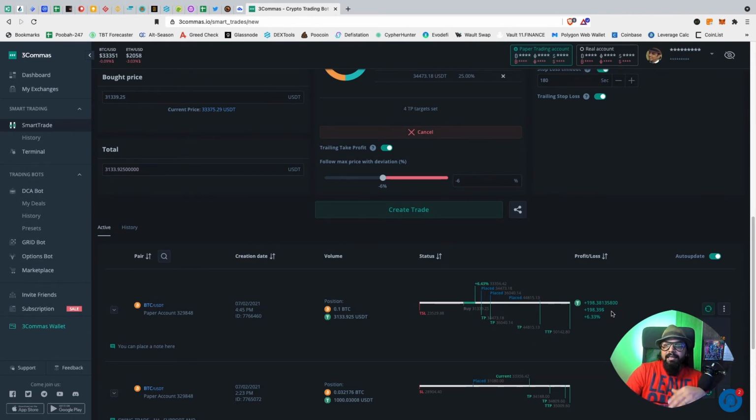Cancel is to cancel the deal. That means it will cancel the deal. For example, if your first take profit was hit and then you cancel the deal, 25% of your BTC would already be sold, but the rest is cancelled and you'll still have your BTC.